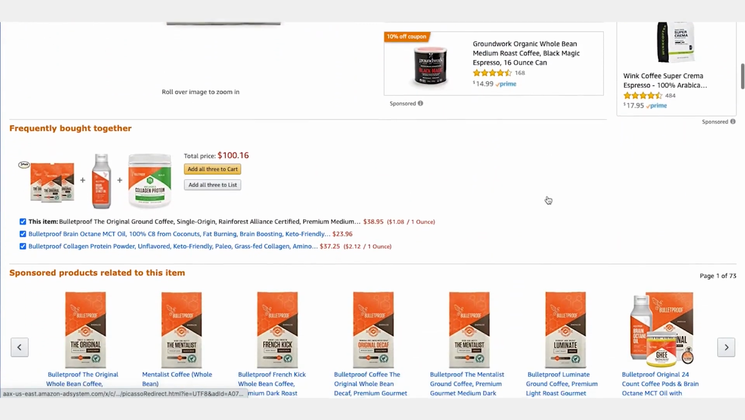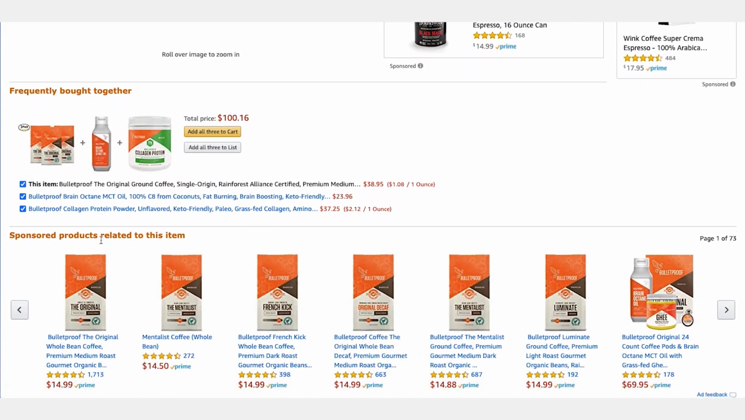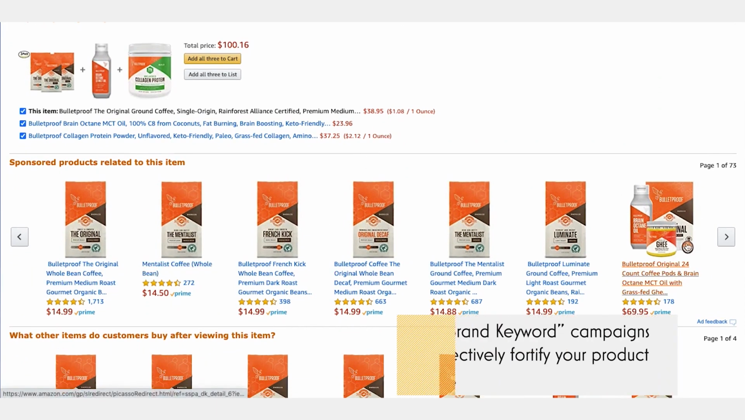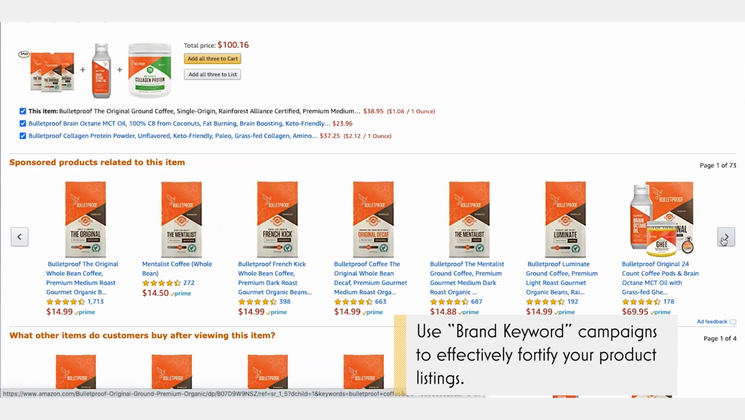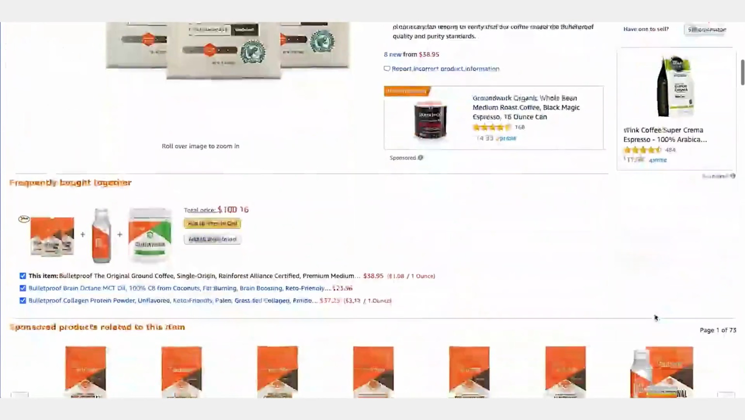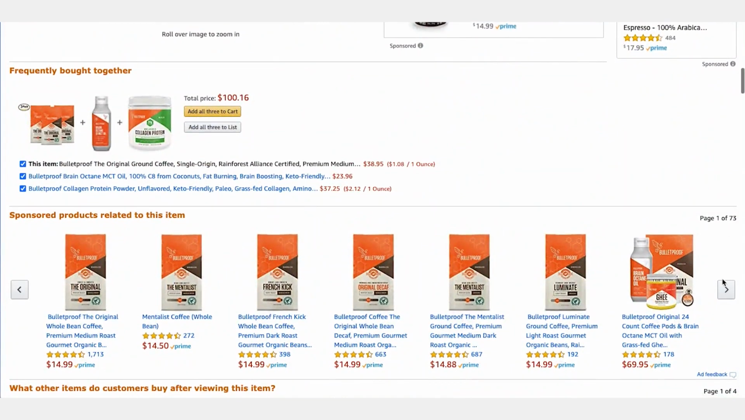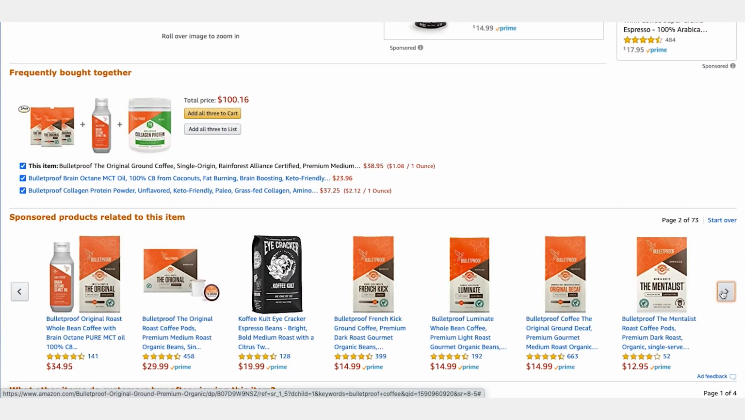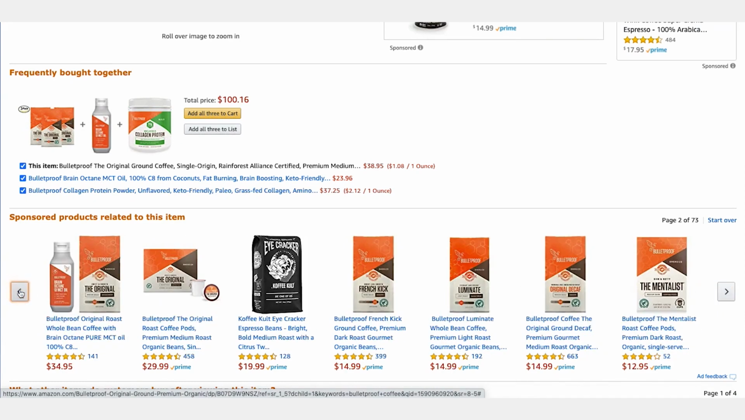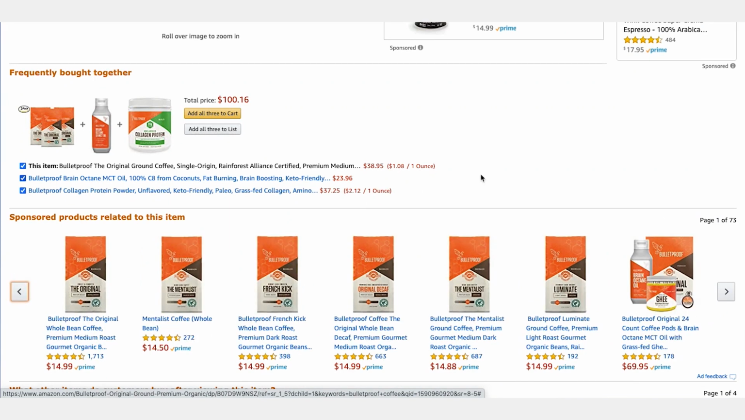Now the product targeting campaigns are right here. So, sponsored products related to this item. Again, these are all product targeting campaigns, and every single one is filled by Bulletproof. So Bulletproof is basically paying to be seen on their own product listing. Let's see how deep this goes. There are 73 pages here. On the second page, again, only one is different. By the third page, you start seeing a little bit less, but these top 2 or 3 pages of listings are really the most effective.